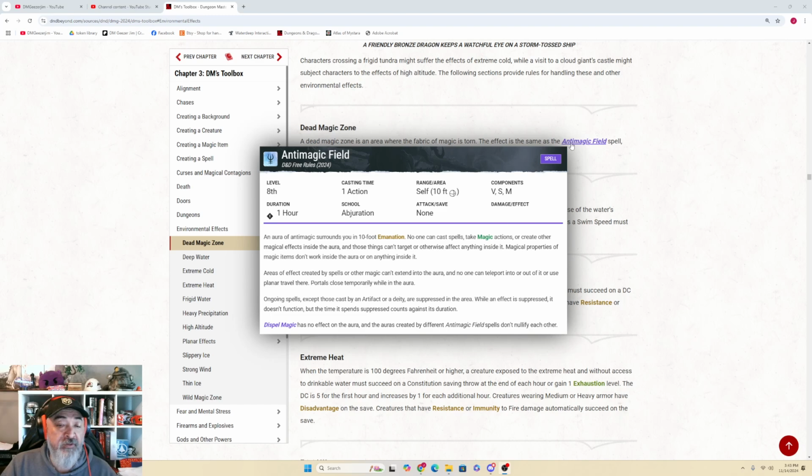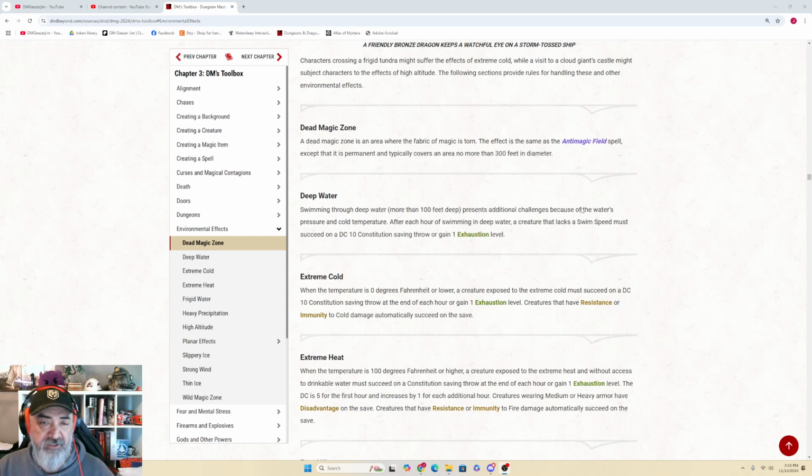Ongoing spells, except those cast by an artifact or a deity, are suppressed in the area. While a spell is suppressed, it doesn't function, but the time it spends suppressed counts against the duration of the spell. Dispel magic has no effect on the aura, and auras created by different anti-magic spells don't nullify each other. Okay, just so you understand, it's a large area, it's permanent, and no more than 300 feet.